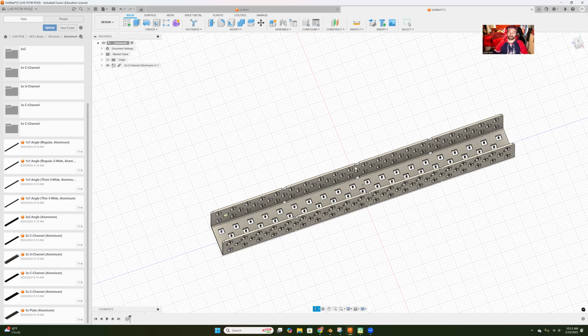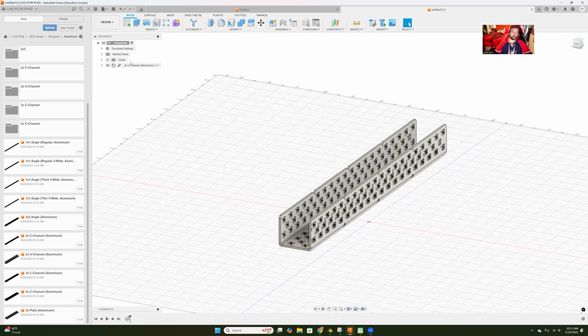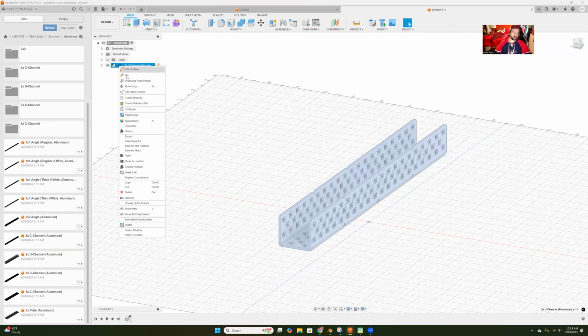Okay. So once you have your very first piece that you want to go through, what you're going to do with that piece, you can see it over here, you're going to right click on this piece and you're going to pin it. You're pretty much always going to want to pin your first piece and then build around it. Okay, so there we go.